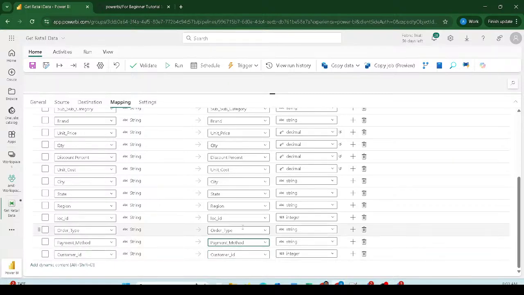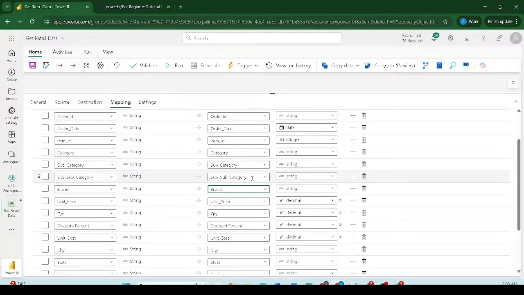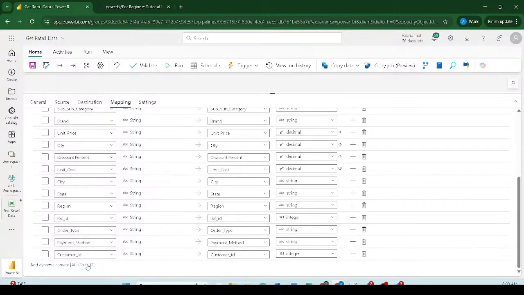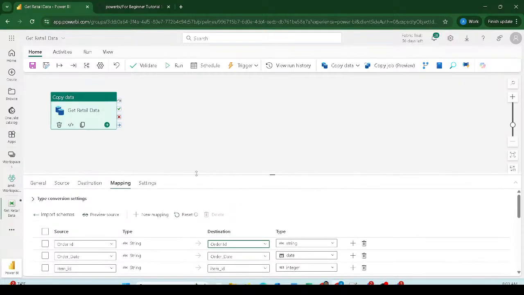To be on the safe side, just check at the start or the end of these values whether you have a space, because it may error out. You have support for white spaces now, but it is still better, if you are using Lakehouse, to check it out. So once you are done with the renaming, look at order date as date, item ID as integer, unit price, quantity, discount percentage, unit cost as decimals, and again customer ID can be integer. With that, I'm all set. My destination mapping has been changed.